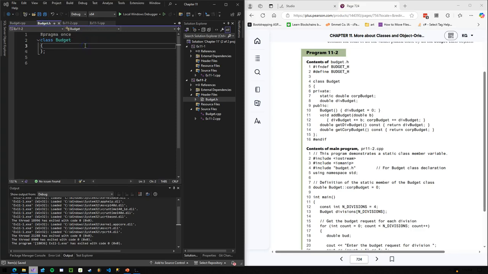Cool, so we'll start with the header file. And this pragma once thing, if you remember back when we talked about OOP initially, I kind of said just kind of do this, this ifndef define endif thing. I think this pragma once takes care of that for us. And I'm going to trust Visual Studio knows what it's doing on this and just be happy with the pragma once directive. But anyway, so we have class budget, private section, static double corpBudget, and double divBudget.